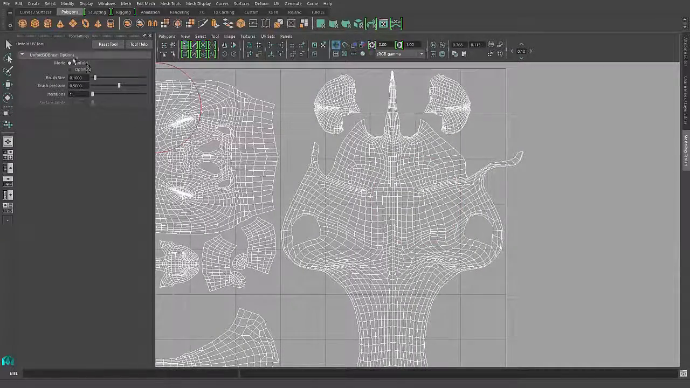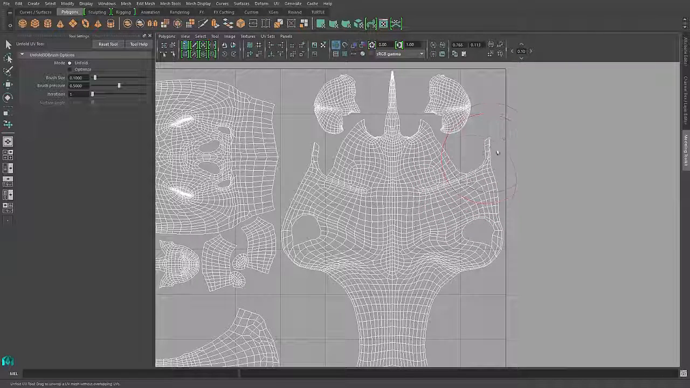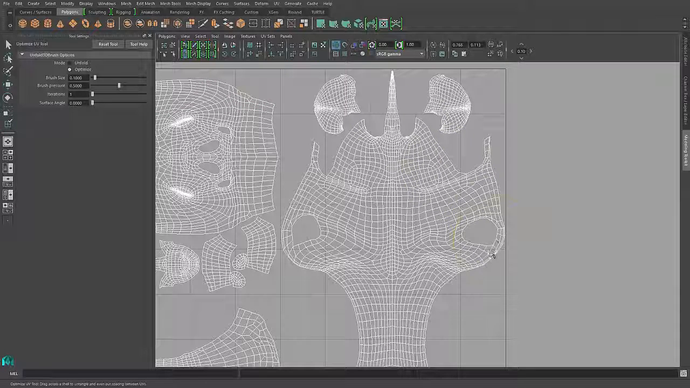The unfold brush lets you apply the new unfold algorithm locally. This is very useful after modifying only part of the UV shell. The optimize brush then lets you reduce tension in the UVs and optimize the result.